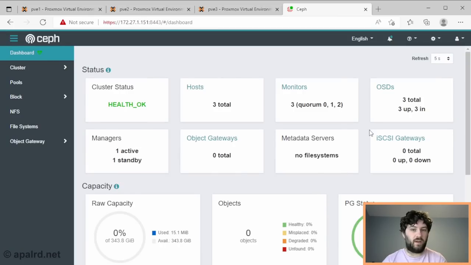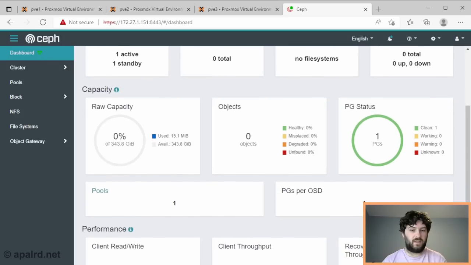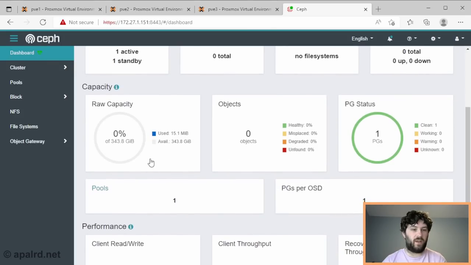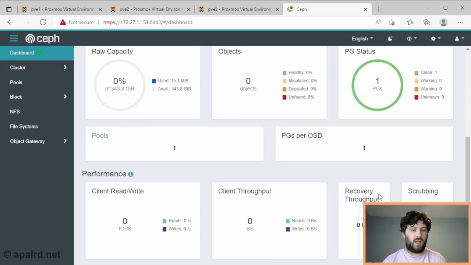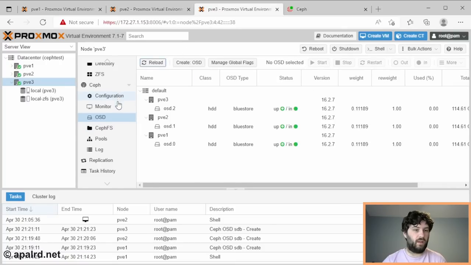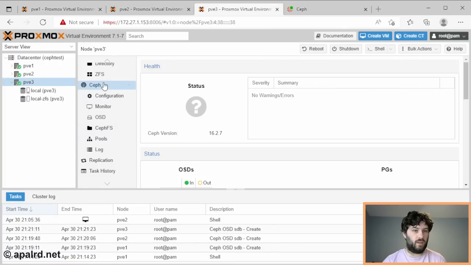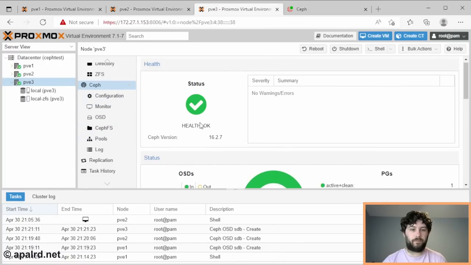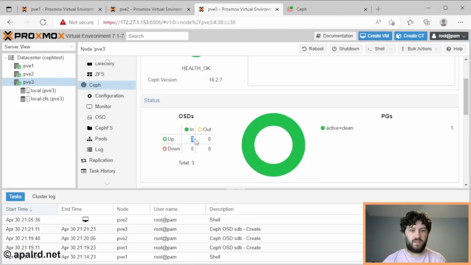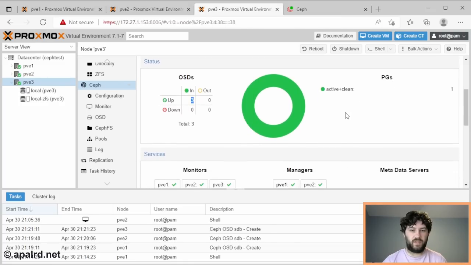So now if we come back here, we see we have three OSDs, one placement group, everything is happy. We have 343.8 gigs total in the system, which is great, and we're not doing anything special. Proxmox has their own GUI here as well. If you view Ceph, we see three OSDs in and up. All the PGs are active and clean.